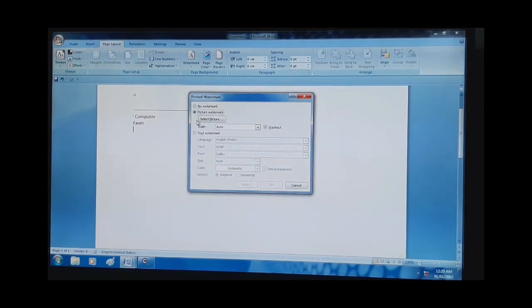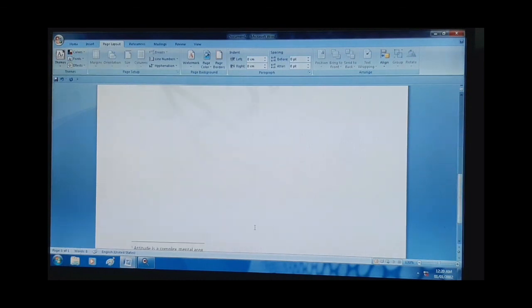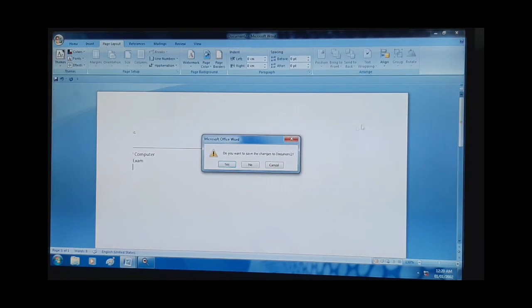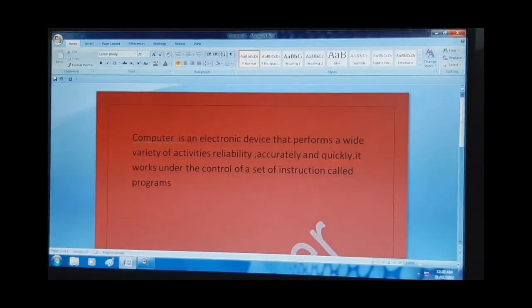Do you understand how to put the watermark? Here we can also select a picture as the watermark from your system, if any picture is there. But here we are selecting text as a watermark, so I am selecting text, and according to our wish we can change the color. As I click OK, you can see ASAP, and that is the watermark. Now I have completed my topic.